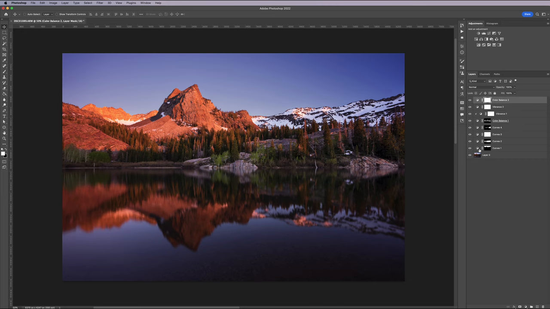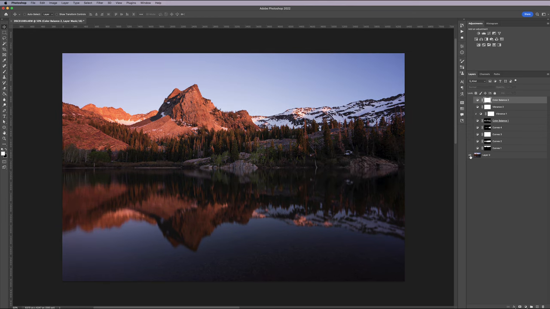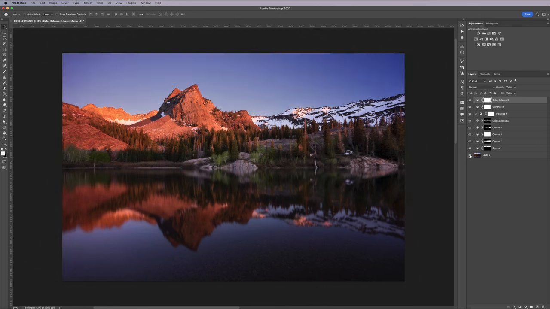All right, I think that's looking pretty good. Here's before, still a really beautiful image on its own. And then after. I think darkening the sky really does help make the mountain stand out. And most importantly, don't forget to save.